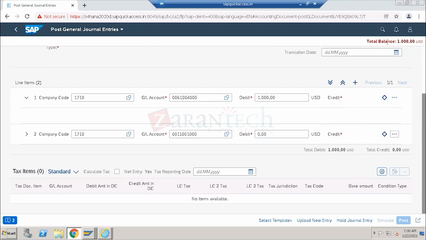Now you can see the transaction balance is $1,000 USD. Why? Because you have given only the debit balance. You have not given the credit balance. Where is the credit balance? Credit balance here. So 1000. Now the balance has become 0. One is the debit, another one is called the credit. Now you can see the balance has become 0.